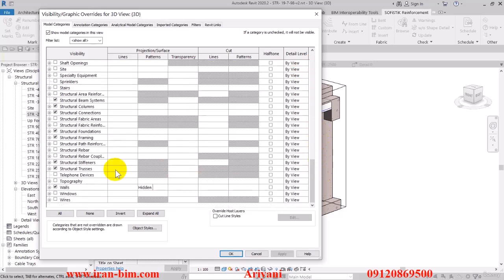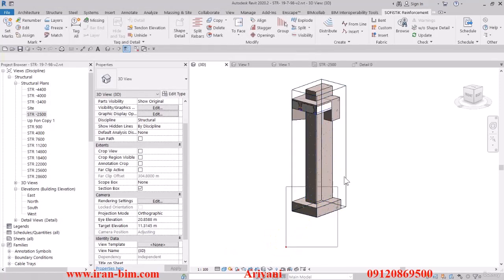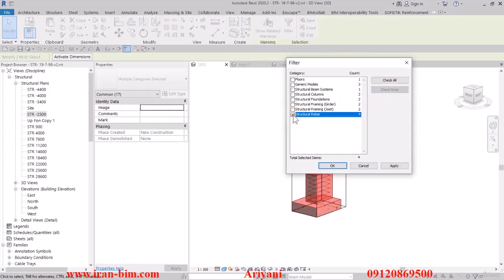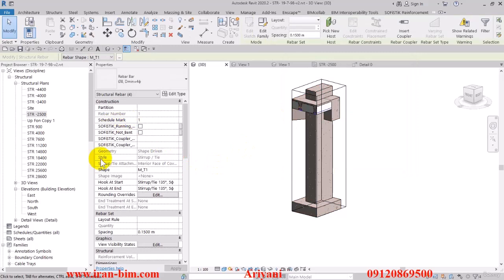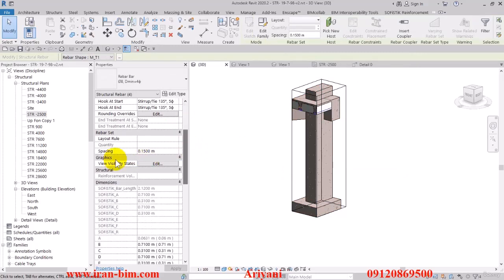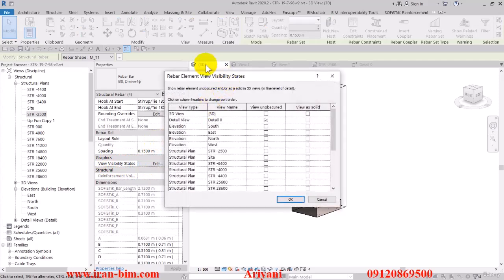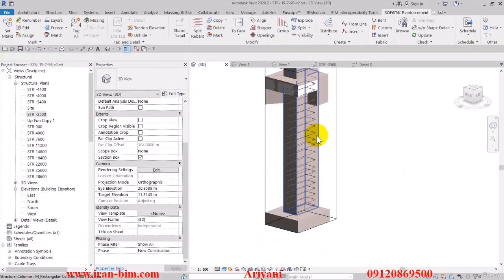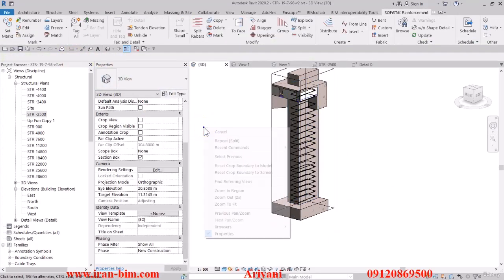Here in the visibility graphics menu, select and OK. Alright, then I'll select and then open up the filters. Here uncheck all except for the structural rebar and then OK. Then here open up the view visibility states menu and then check the two boxes for the 3D view here. So now we can see inside the rebar from outside the column.